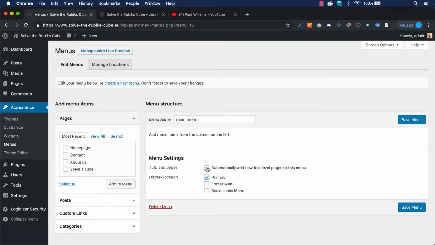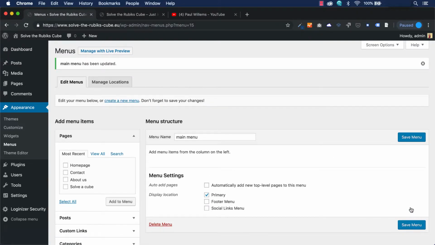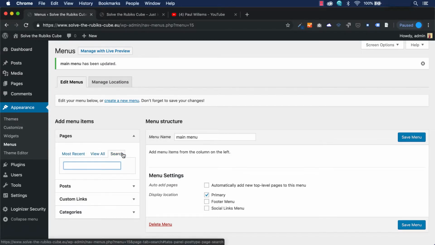And if you press this box, it will automatically add new top level pages to this menu. That means if you add a new page to your WordPress, it will be automatically added to your menu. I don't check this one because if you forget about it, and there's a page that doesn't have to be in a menu or it has to be a submenu of another page, and you forget to place it as a submenu, you won't see it. So just place it as primary, save the menu, and now we can add pages to it. Most recent, view all pages or search the pages.